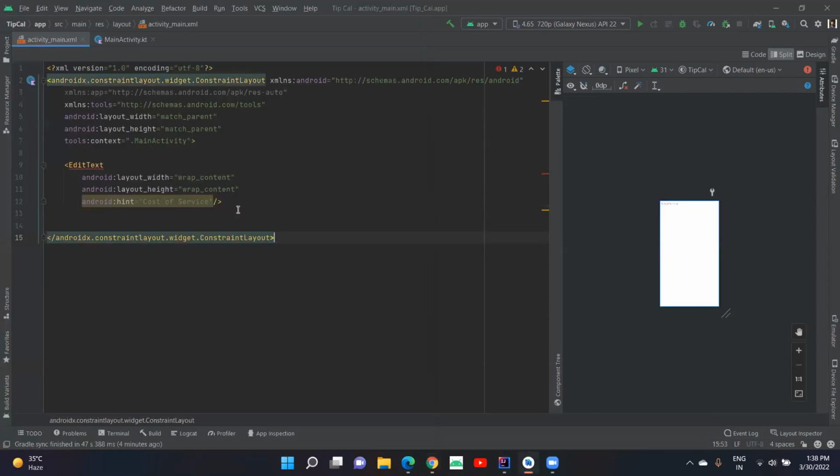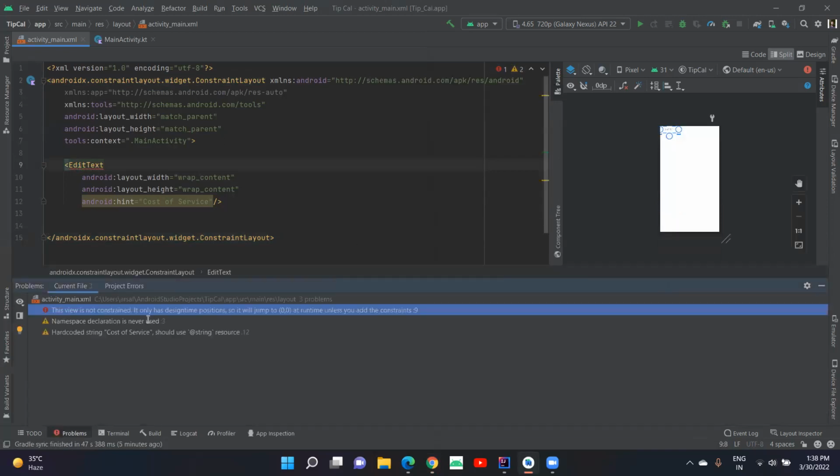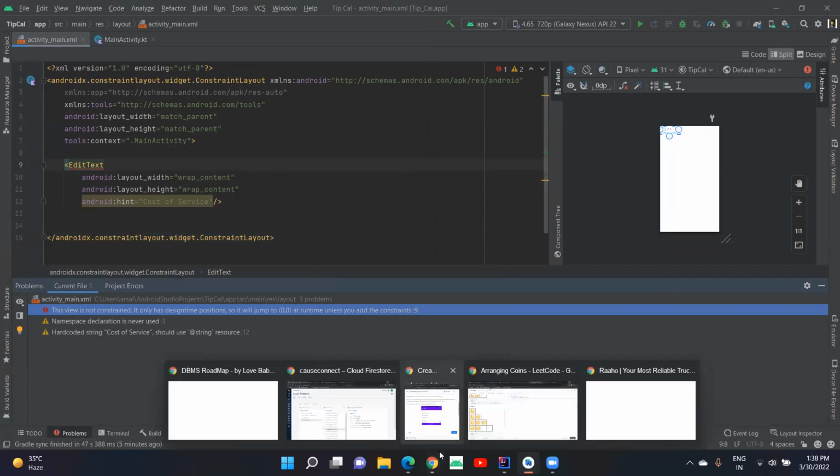So we have written our text here. This is showing us some errors, so we can always check our error from there. The text view has no constraint since we have put it inside a constraint layout and we have not defined a constraint to it. So Android Studio is showing us some warning.